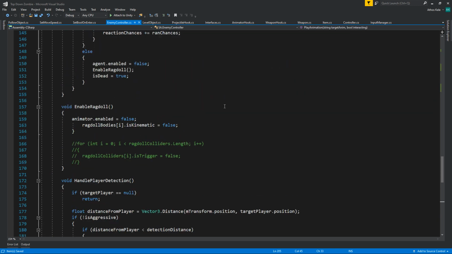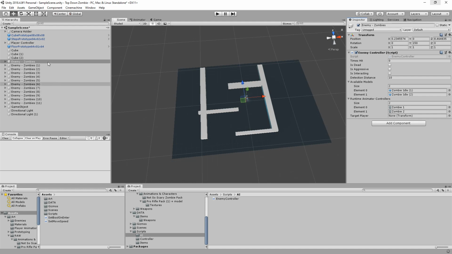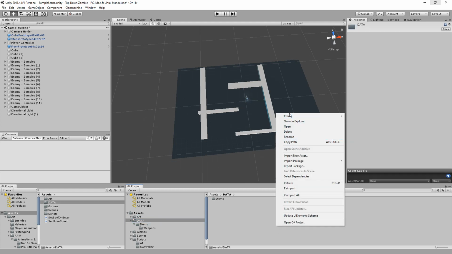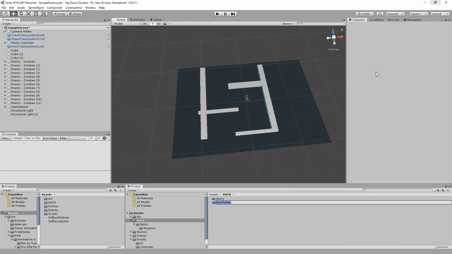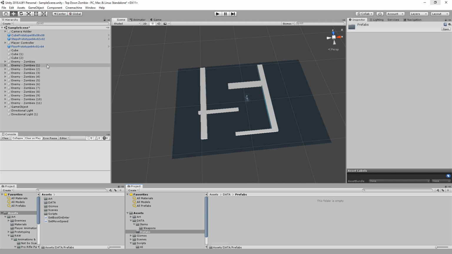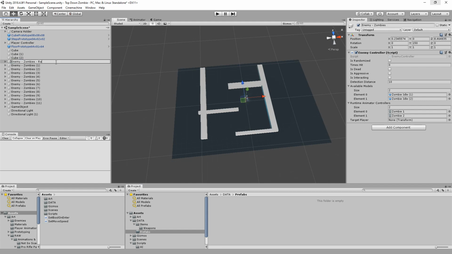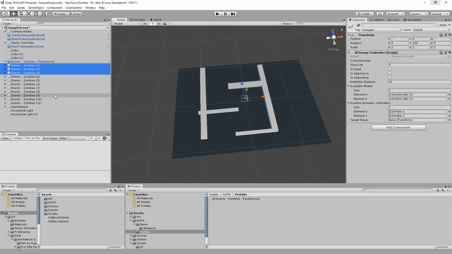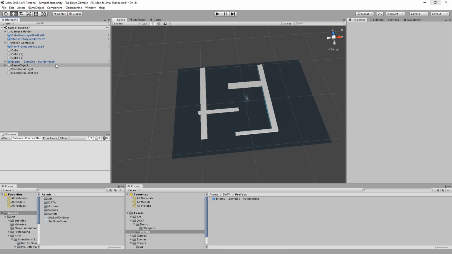So yeah, that's pretty much it for these guys. So I'm going to take one of them and I'm going to make him a prefab. So let's go into data, create, and make a folder. Let's call it prefabs. Enemy zombies randomized. So I'm going to also tick is randomized and going to make him down here a prefab. So let's delete that, and let's actually delete this as well.